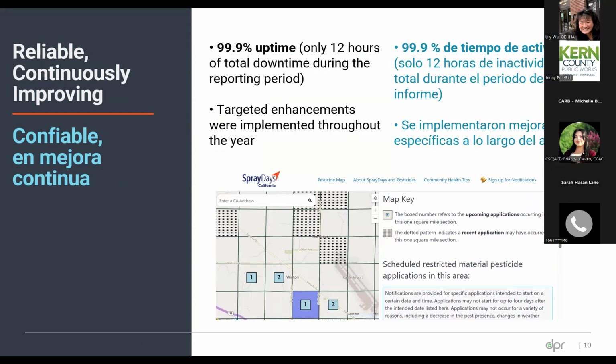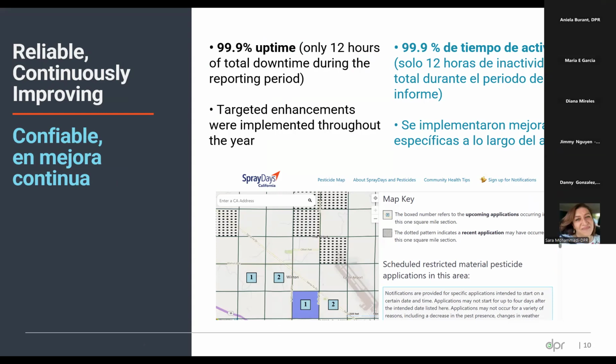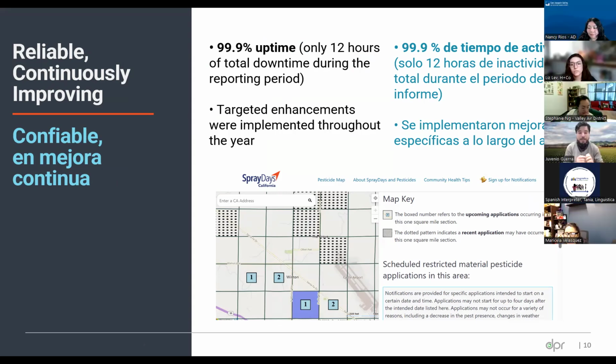99.9% of the time, it was working just fine. So it's called uptime. So we had 99.9% uptime. And for the whole year, we only had 12 hours of total downtime that we are able to track and account for, where the system had some kind of lag or issue or wasn't fully up. So I think that's pretty good.